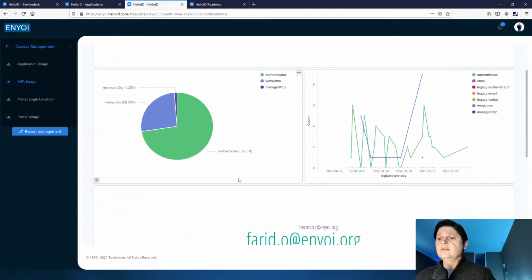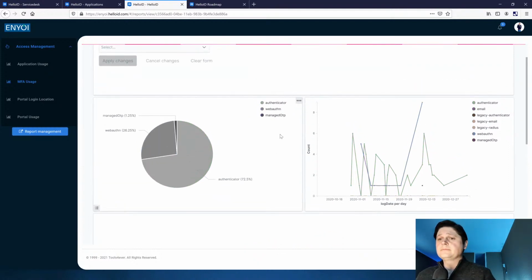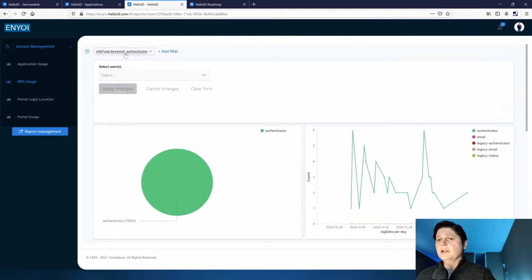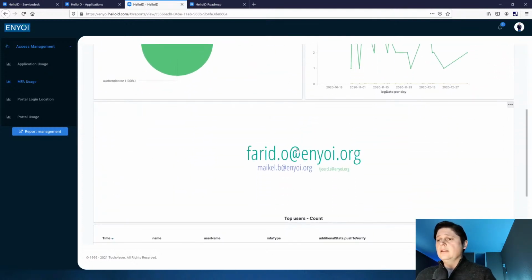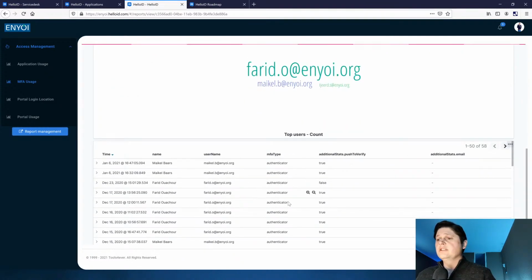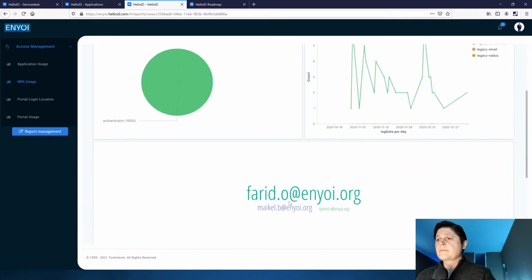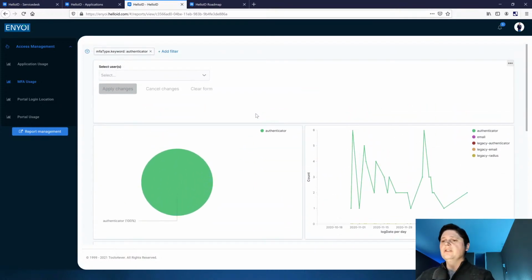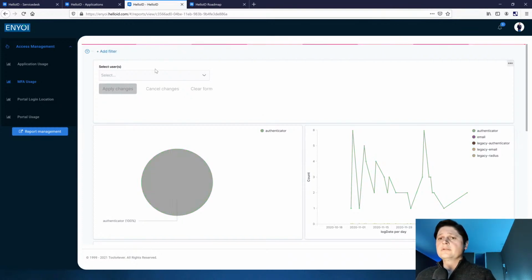So what I can do is, if I want to zoom in on the Authenticator, I can just click on it, and it will automatically create a filter, and it will be on top here. It will only show the people and only show the records that are using the authenticator. And also, of course, the timeline. So it will change the whole dynamics of the report. And I can also remove the filter, of course.